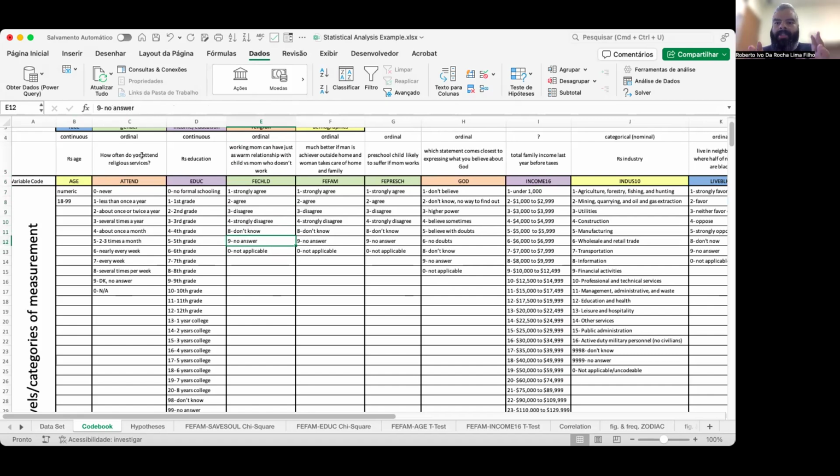Sometimes you just want to condense them into just agree, disagree, and zero for some different answers. In this case, it's important to know, when you analyze some kind of assumption, those who actually answer don't know, or no answer, or not applicable, we can sometimes, as a best practice, write them off from your database and analyze just those who answer yes or no, or agree or disagree. So this is a way of cleaning up your data set.